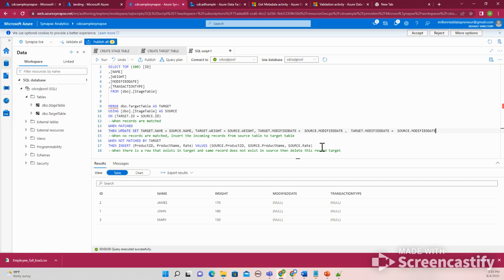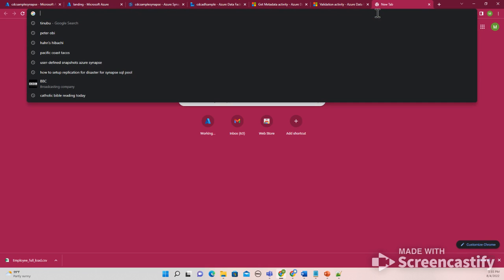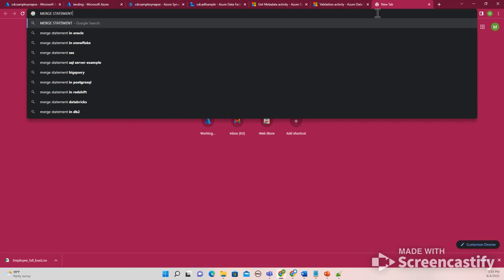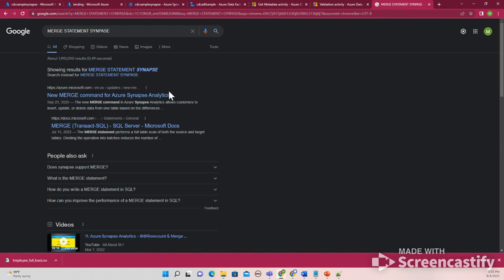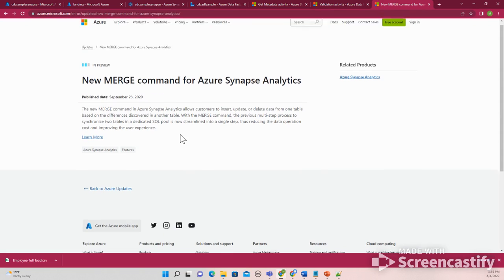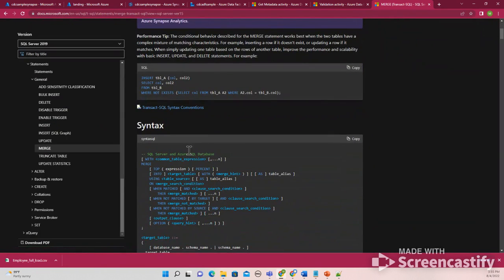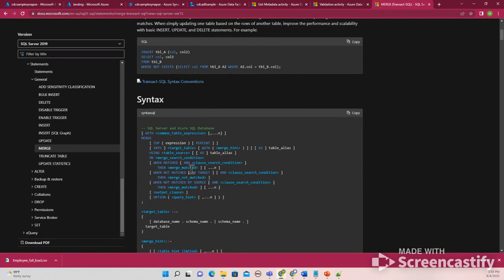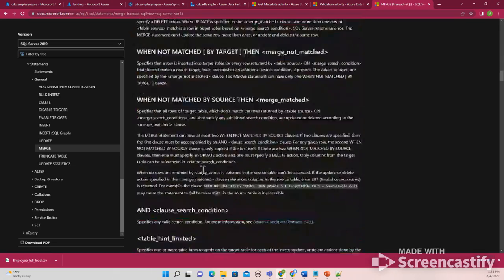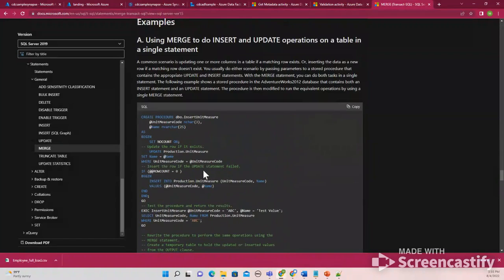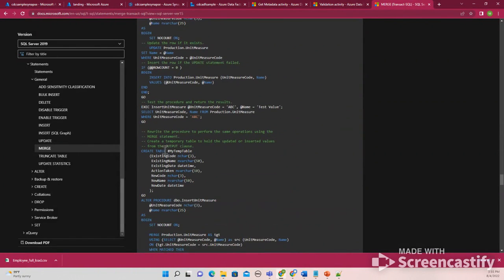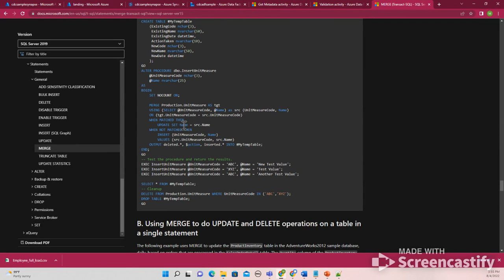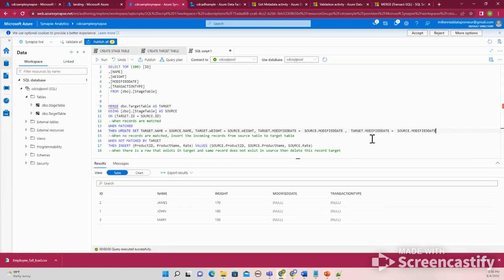developer, you tend to wait. Let's make sure the MERGE statement in Synapse, because sometimes the syntax is different, so let's make sure that I'm using the right one. For the examples, blah blah blah. Okay, that's fine.